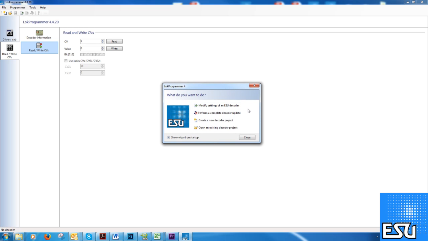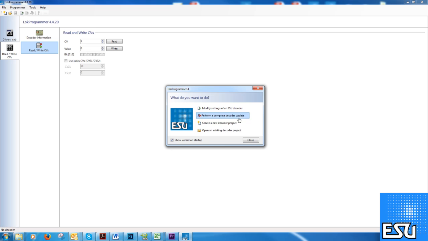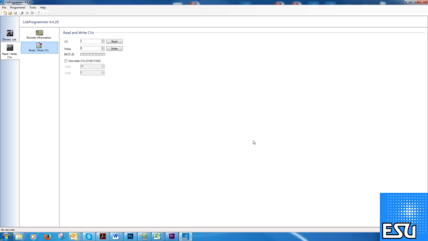It's going to ask you, do you want to modify the settings of the decoder? Do you want to perform a complete sound update or decoder update? Do you want to create a new project or open one? This is just how you get started. This is the first thing you're going to do almost always when you open up the software. So that's what this box does. For our purposes today, we're not going to do any of this. I've already bypassed this in our class, so let's go ahead and close that out.